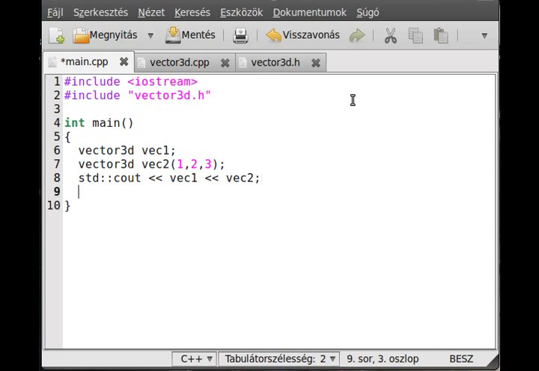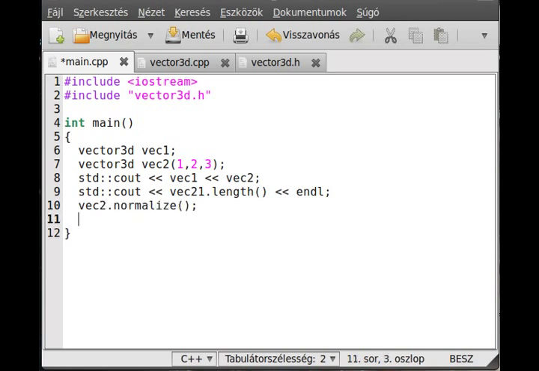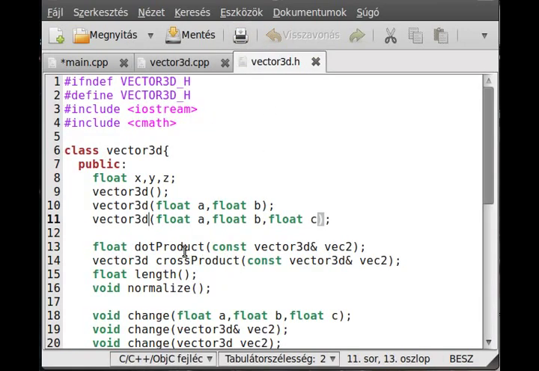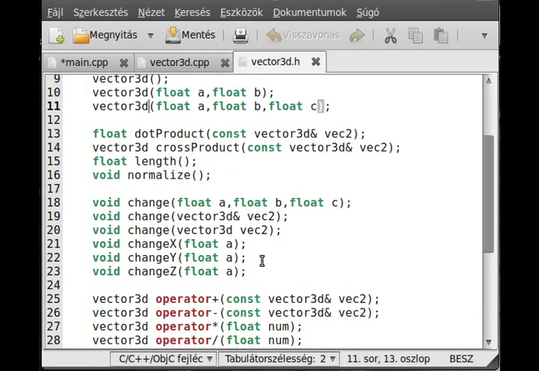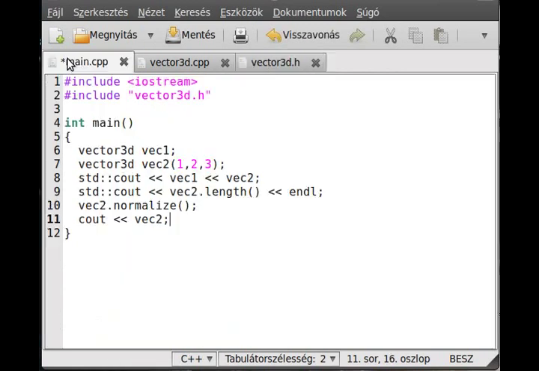Okay, let's write out something else, like write out the length of the vector2. So vec2.length. Okay, and make a new line and normalize the vector2. So vec2.normalize. Okay, and write out the vec2 again, so vec2, and actually I wrote vec21 here, so vec2, and I didn't write the c right here. Alright, what else do we want to find out if it works or not? Dot product, I'm pretty sure that works.